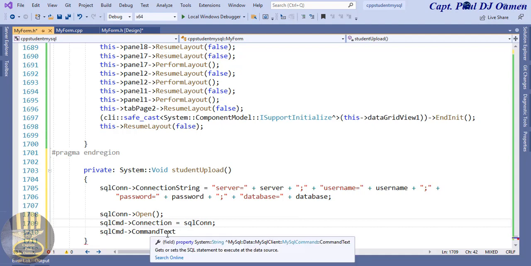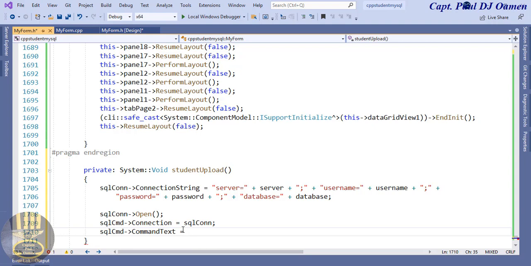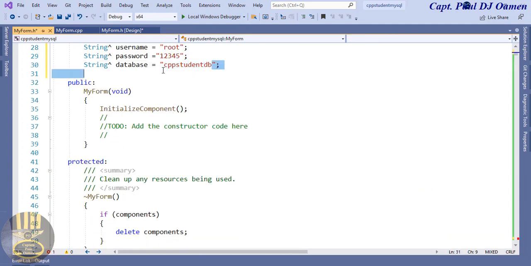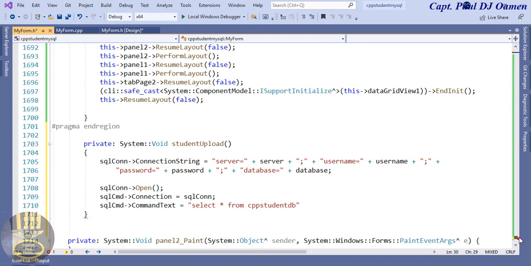Now SQL command, that is where we enter our SQL statement. So I'm going to say select from, now the name of my database that I haven't created, I think I call it CPP student DB. So let's confirm that very name. Scroll right up, there we go, that is CPP student DB. Okay, that is my database. This database is not created yet. So let's make sure it's correct. CPP student DB. Yeah, all right, so that is it. Enter a semicolon there to end that.